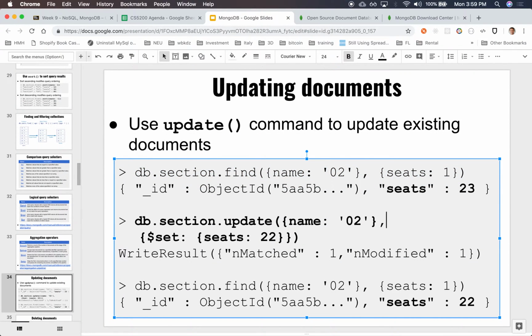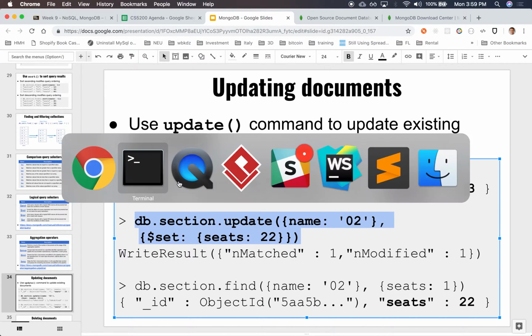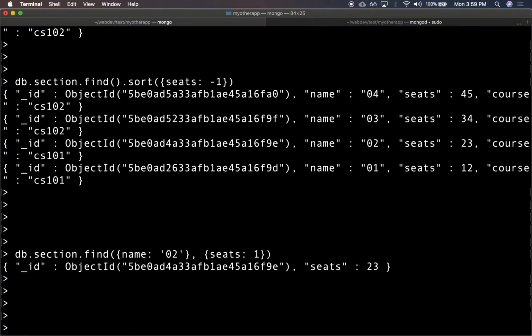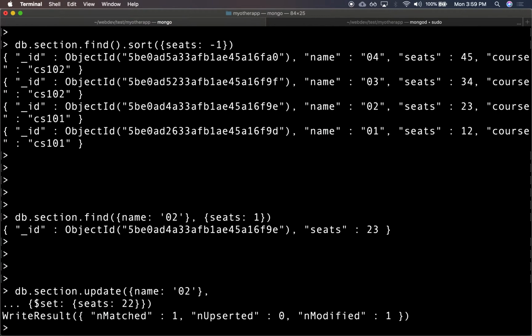So, for instance, if somebody joins the course, we might want to decrement the seats to be 22. To do that, we can use the update operator. The way it works is that we use the keyword update, and it takes two arguments. The first argument behaves just like the find operator, to identify which records you want to update. So this says, I'm only going to update those records that match this criteria.